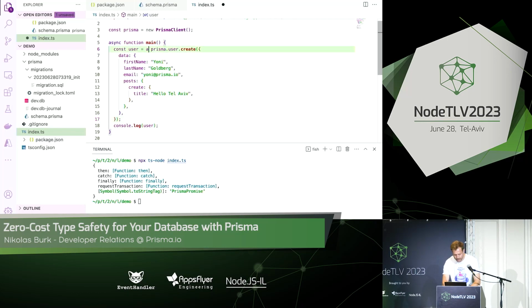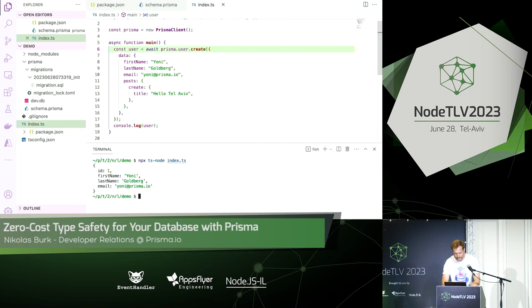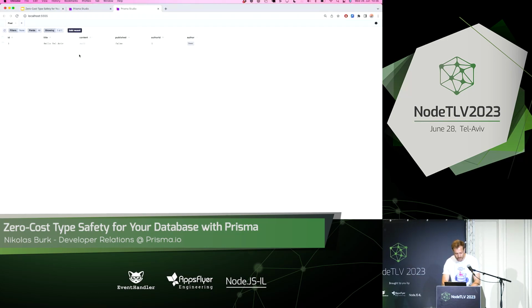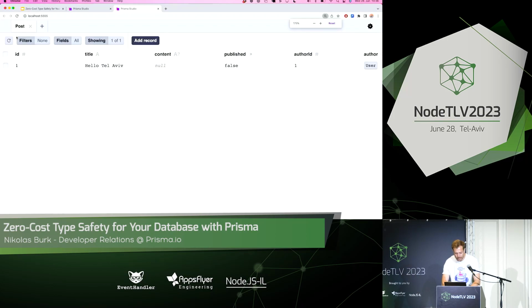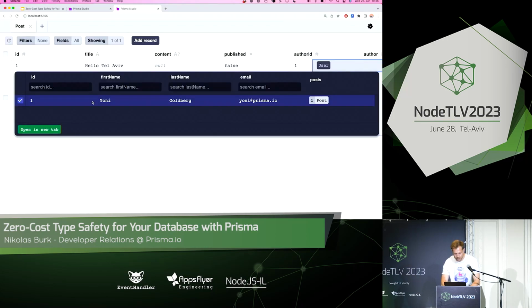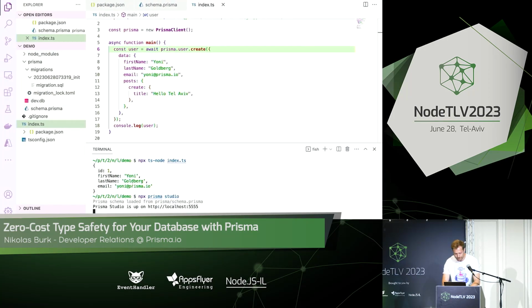I'm not using await. OK. So now that I run this, I expect that the user is being printed here. And if I run Prisma Studio, which is a GUI to manage the data inside of your database, you can also see that both the user and the post have been created. All right, so that's one cool feature of Prisma, these nested writes.